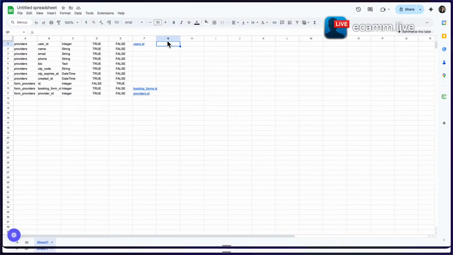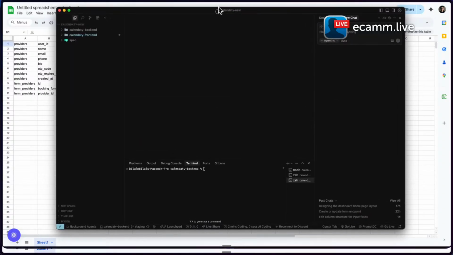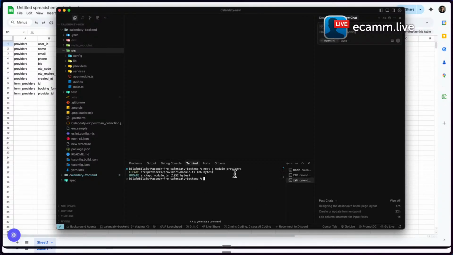So now I'm going to go to Cursor, and then inside this backend, I'm going to create a new module using Nest.js. So it's nest g for generate, and then I put the schematic I want to generate. In this case, it's a module, and I'm gonna call it providers, like that. As you can see, it's already created.